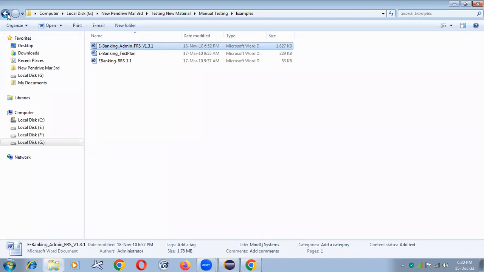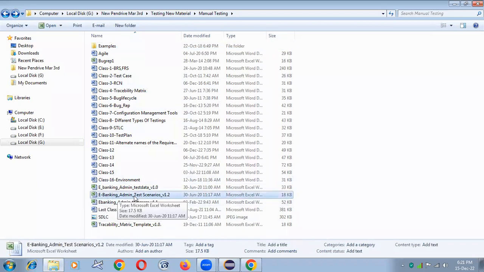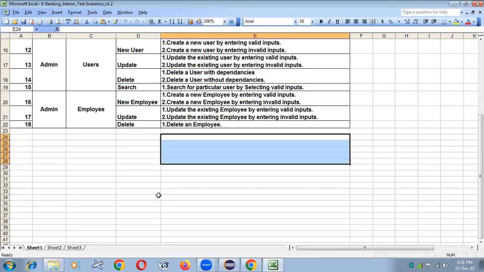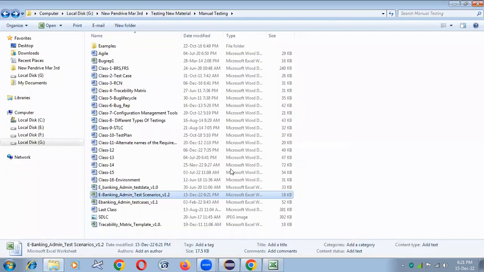Come back, and in the bottom of the folder you can see the test scenarios, the Excel documents, right, Amma? Observe this Excel document, a banking admin test scenario. What is the meaning of scenario? Scenario means the main functionalities to be tested. Today, you only have to check the scenarios related to the home page. Don't see the remaining scenarios. Check the scenarios on your bank home page only.